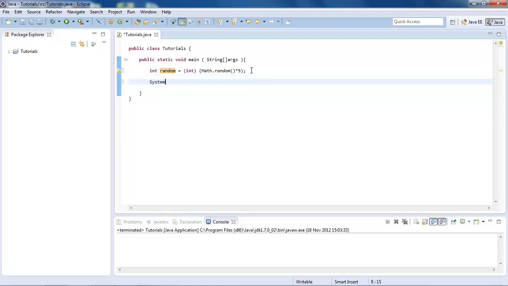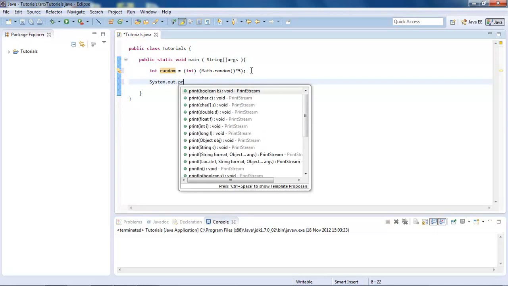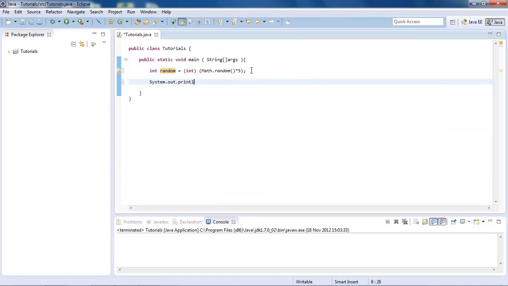So System.out.println, brackets, semicolon, "The random number is". And then what we're going to do is plus random. So that's going to just put "The random number is: " and then put the random number.